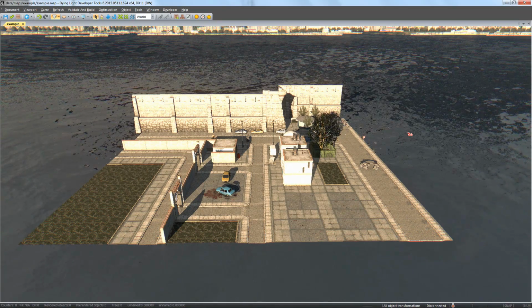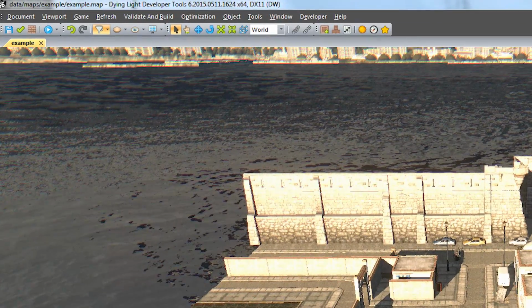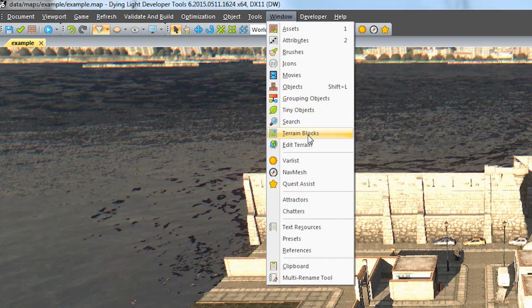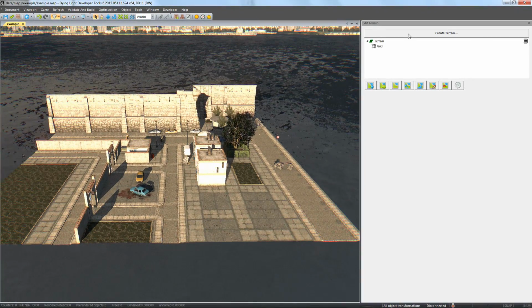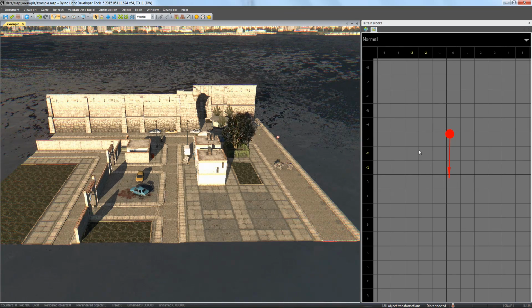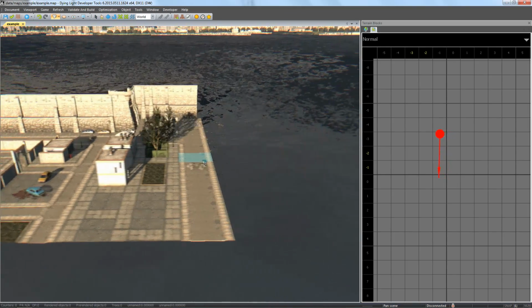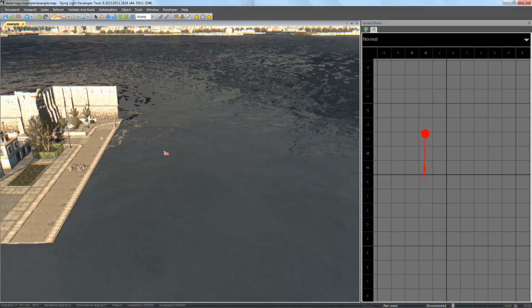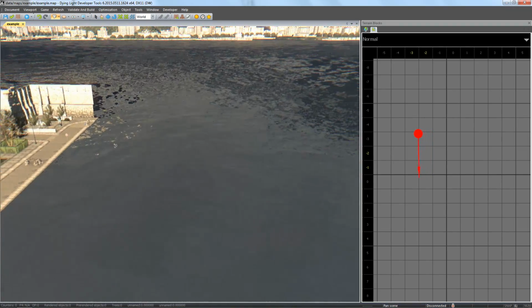To edit the terrain, we first need to add it to our map. To do so, open the Edit Terrain window, accessible from the Window menu. The red dot with an arrow shows our current position and the direction we're looking at. We will see a grid on our map, divided into blocks, where we can add terrain.